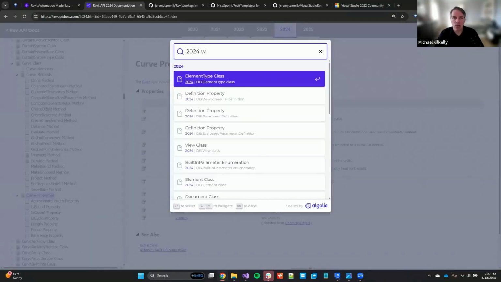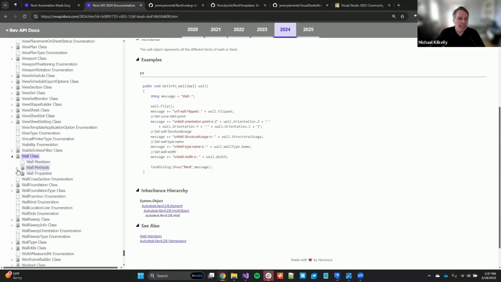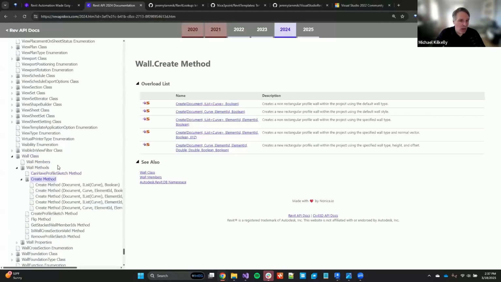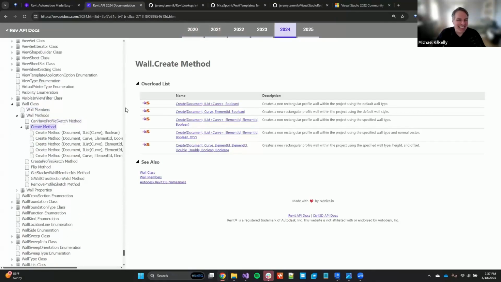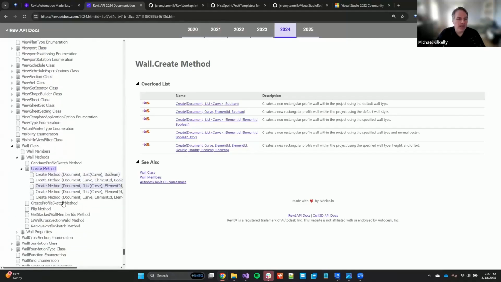I want to look at a wall. So if I want to create a wall, I'm going to use the Wall class. And if I go into methods, I can use the Wall.Create method. And you can see there's a bunch of different Wall.Create methods I can use depending on: do I have a single curve? Do I have a bunch of curves? Do I have my wall type, and so forth?